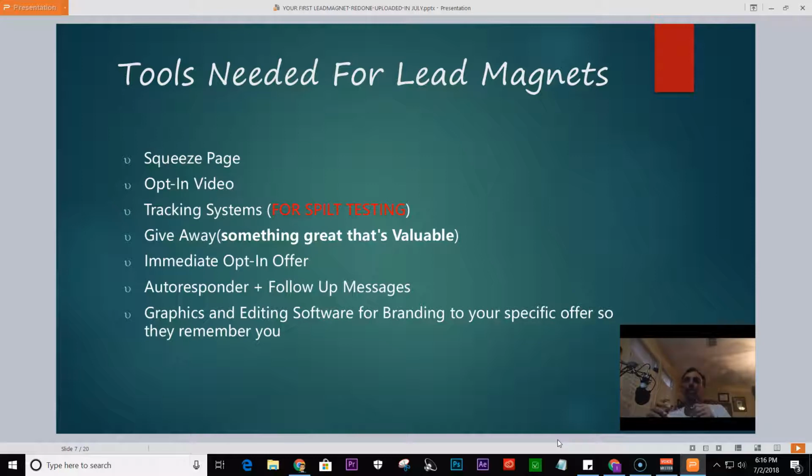Graphics and editing software for branding to your specific offer, so they remember you. So we want to use graphics and images that are related to our particular niche. A lot of times, guys, I will see something like a lead magnet and I'll go and get it and it will take me to an offer. Sometimes I'll sleep on it. I'll maybe be on the fence about getting that offer, but what sticks in my mind is not the offer itself. It's the image, that ebook or that video or that image of Sam or whatever.